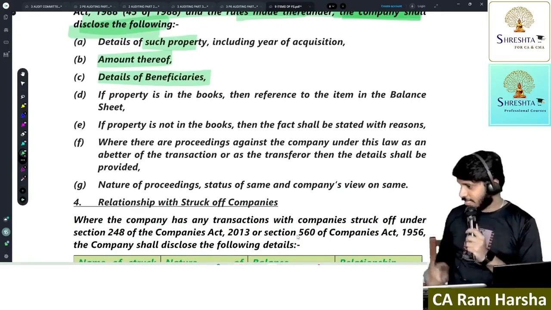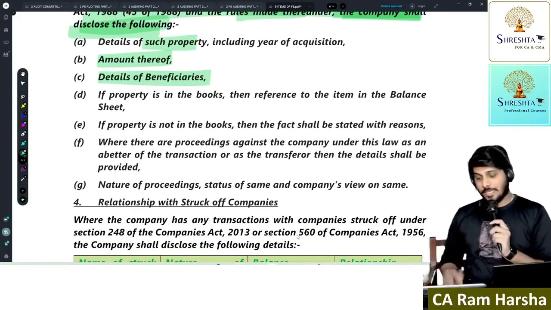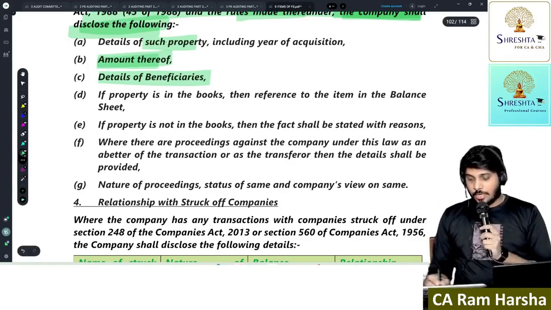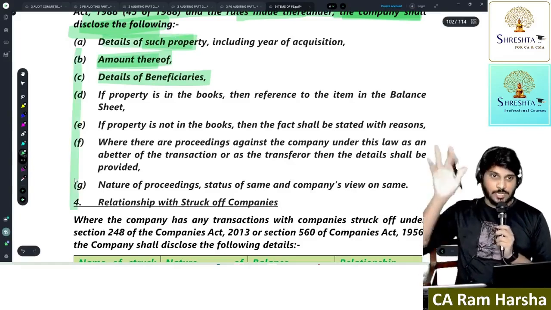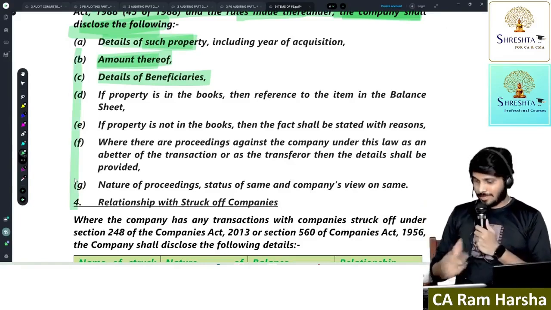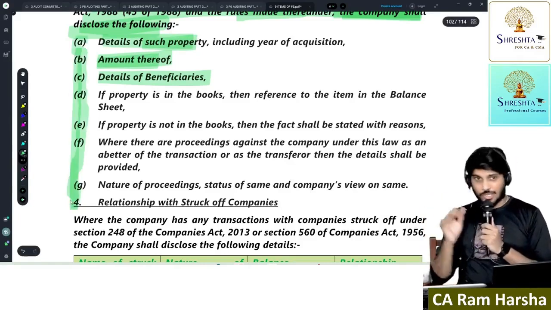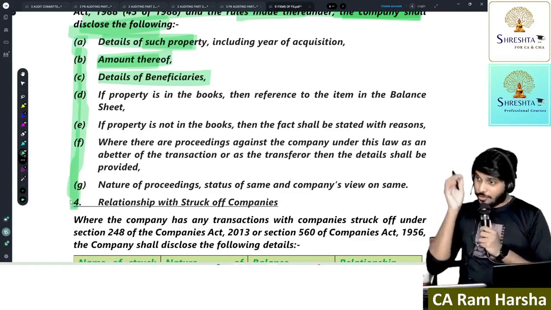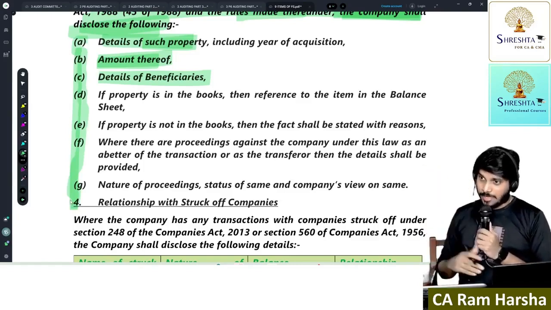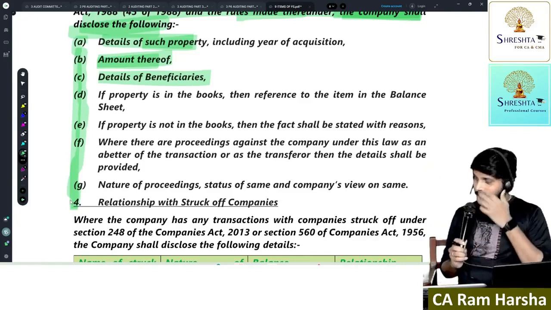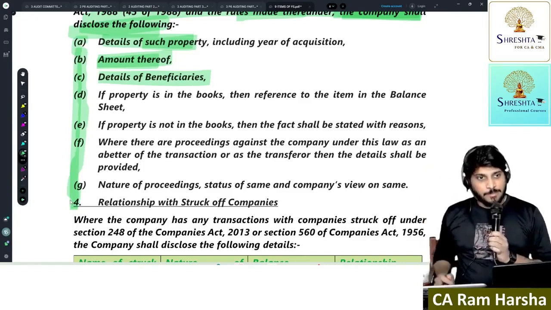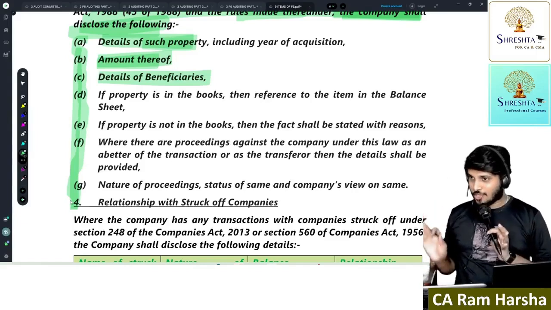Here, one advantage everyone has. Even in CARO, it is mentioned that details thereof have to be given, but the points you have to disclose are not listed in CARO. Even if you write as per CARO 2020 for Benami, it will not be treated as a wrong answer. Why? I'll tell you. The person valuing the paper doesn't have that much knowledge.